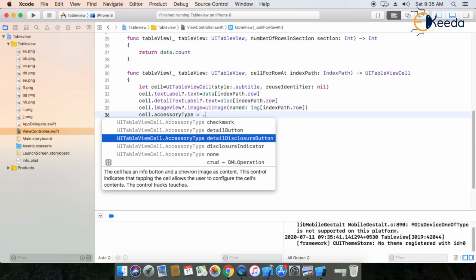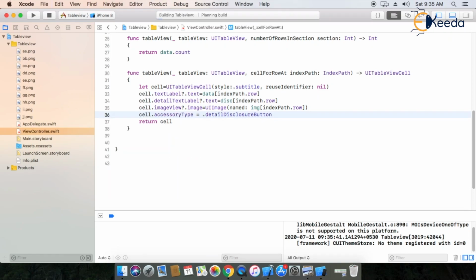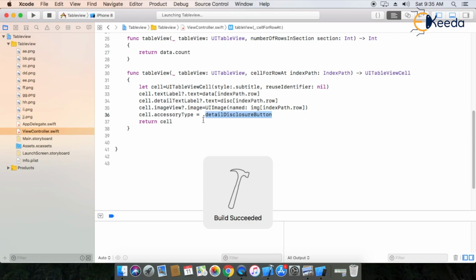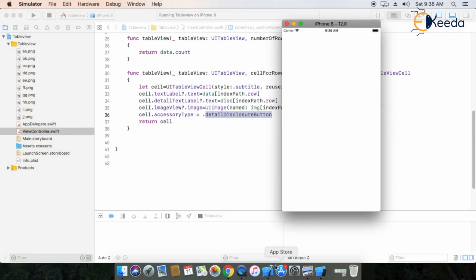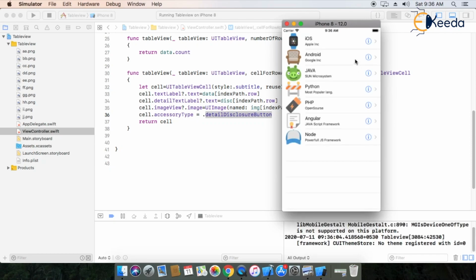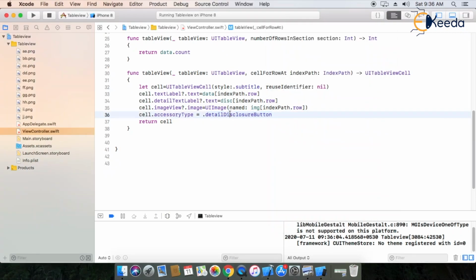Now here I am also using a detail disclosure button. So now again this is a different accessory. So now here I am designing your cell with the detail disclosure button. Now let's see the output. Okay, so now you can see there are two different accessories. Now this is your detail button and this is the indicator. So now whenever you use this style, you can use a detail disclosure button.